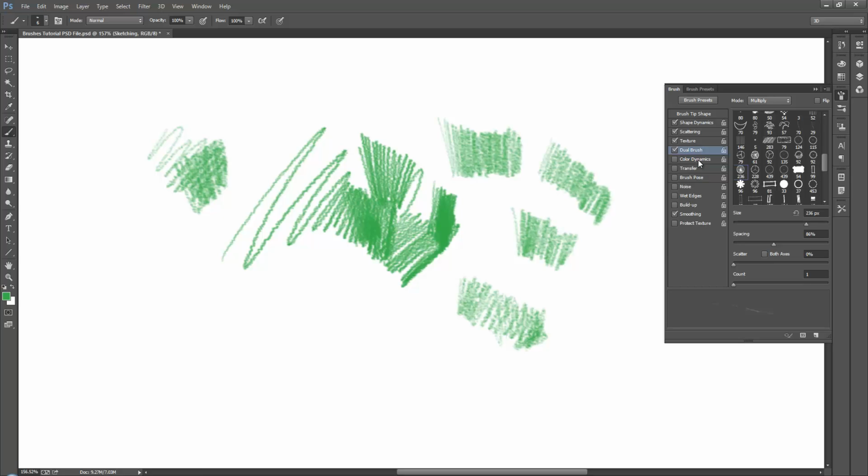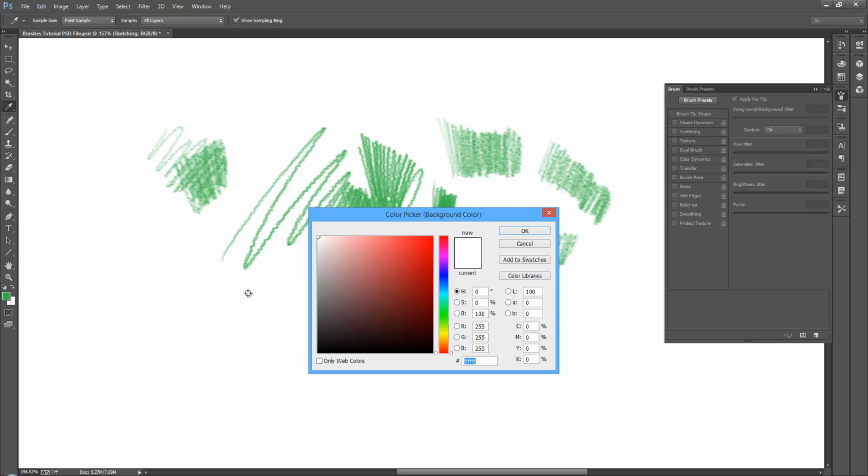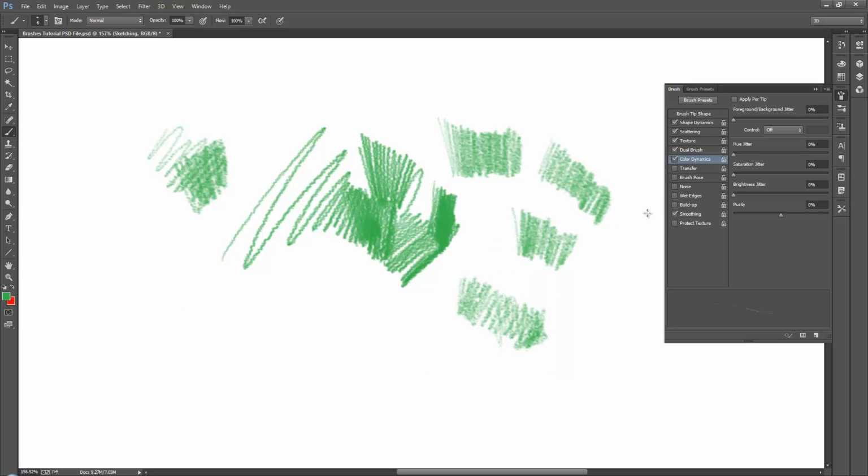Color dynamics. This is one that I don't use very often, but it really can be kind of interesting. You can control the foreground background jitter. So let me come over here and change the background to something red. If I turn that on, let's turn this up. You can see that's just green. And I'm not really seeing it that much in there.